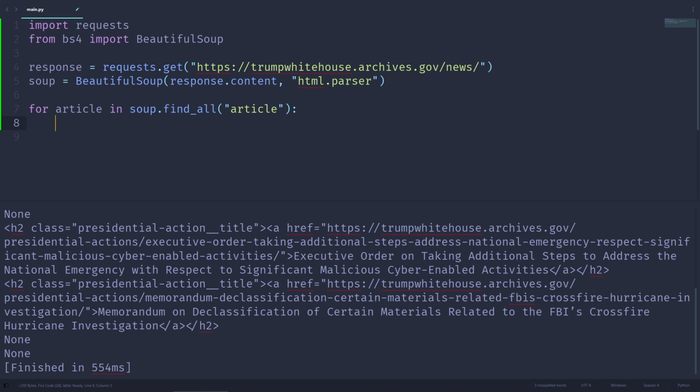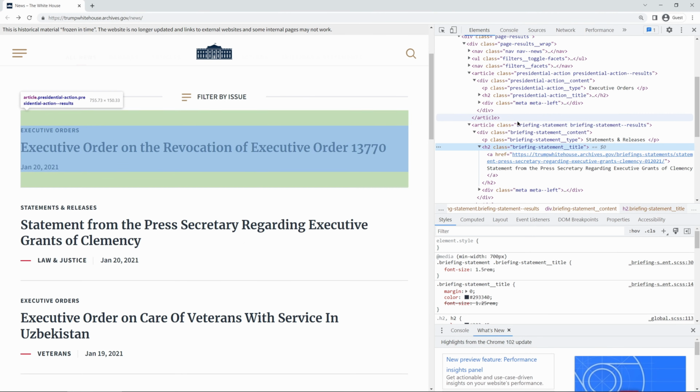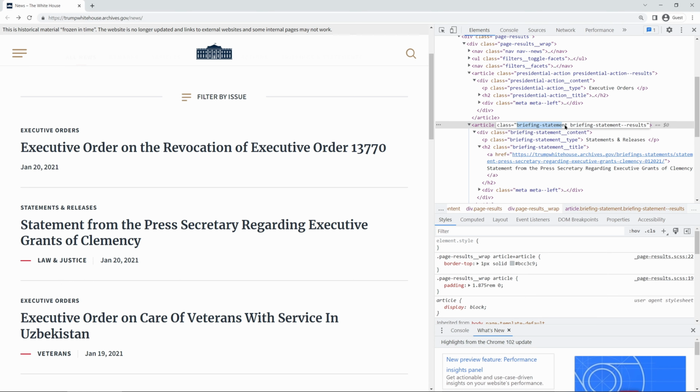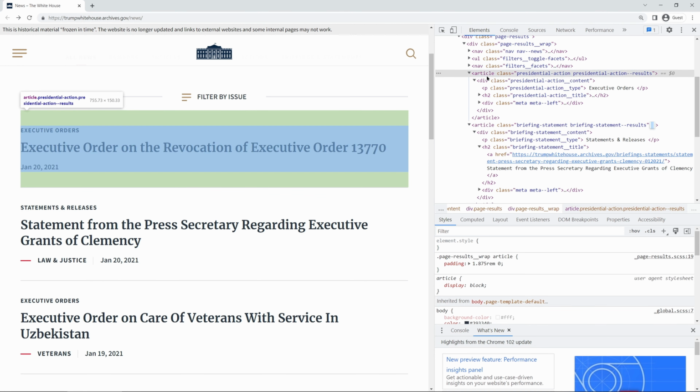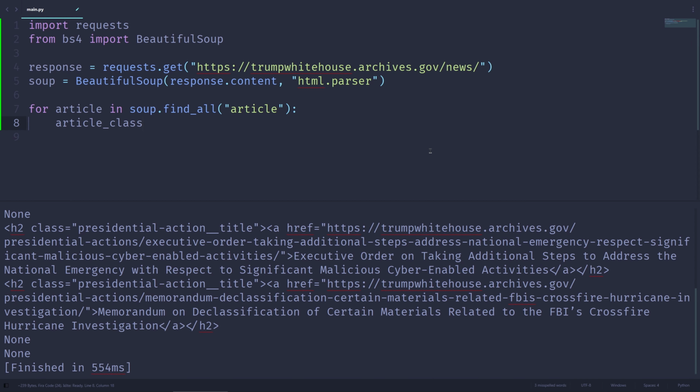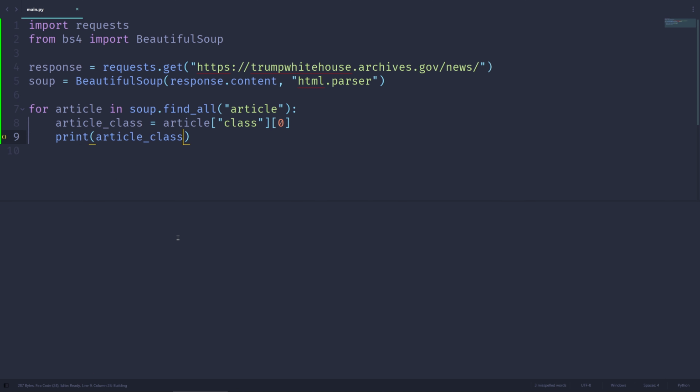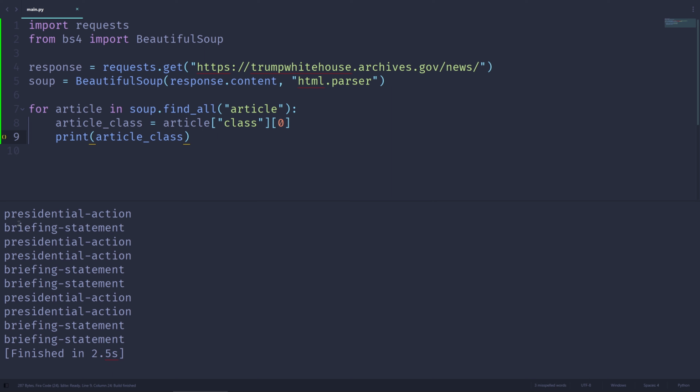So we first need, let's call it, article class. For this one it would be briefing-statement, so we're looking for the first class of the article tag. For this one it would be presidential action. So we can write article_class is equal to article class, and since we only need the first one and it's a list, we can use indexing to find the 0th index one. And then let's print out article_class. So we see all of these printed out. We have the articles for presidential action, briefing statement, etc.